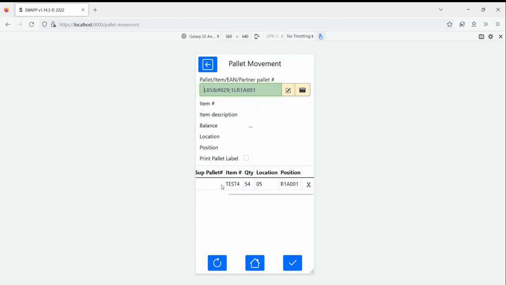Location and position is updated. At any point, if the user wants to reset to the original value, he can use this reset button and refresh the page. Here we have a print pallet checkbox being selected.